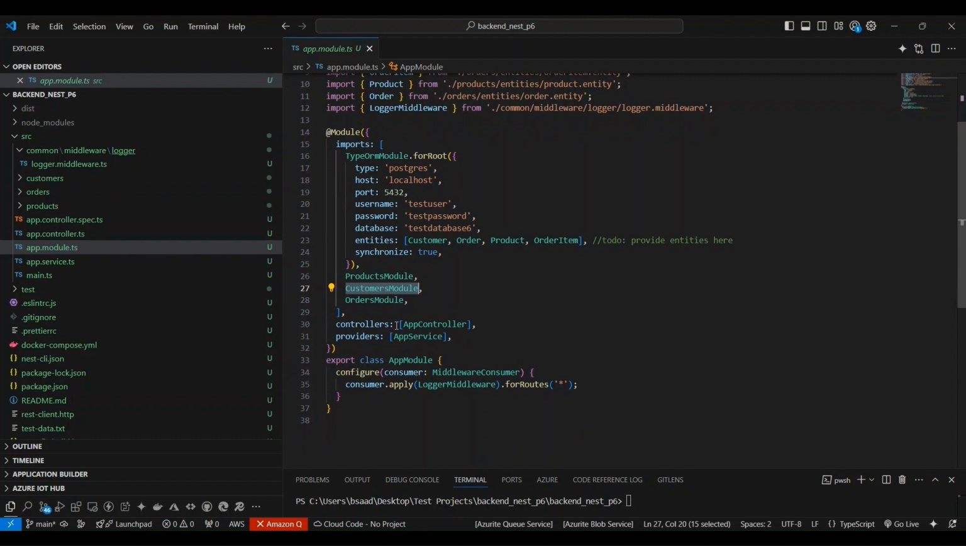Then if we go below, we have the controller for this root module, AppController, and AppService. And below here, we are adding the middleware in the configure method, and we are calling consumer.apply, and then we are passing in the logger middleware for all the routes.